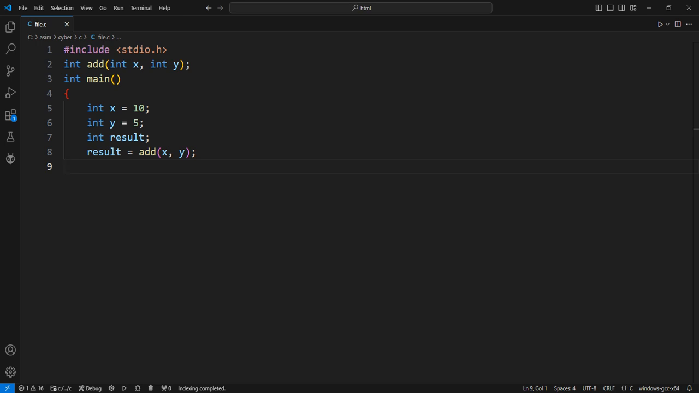Print the result using printf. The format specifiers %d are used to print the integer values of x, y, and result. This will display the sum in a readable format. Return 0 to indicate successful execution of the program.